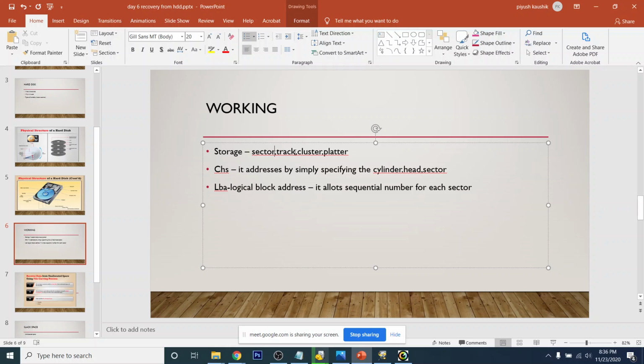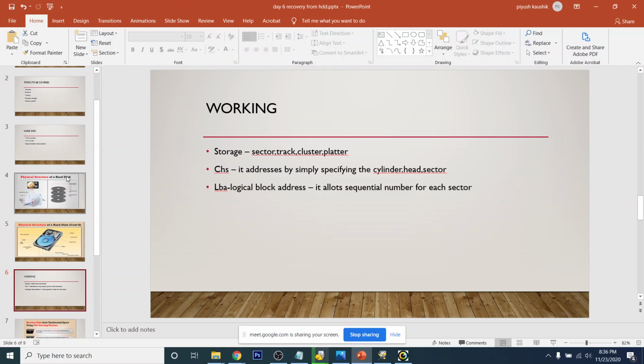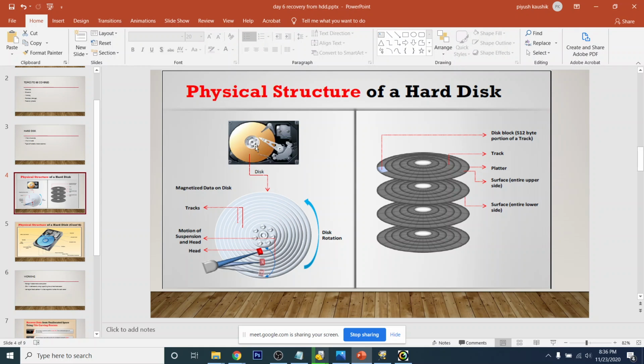Then after sector a track comes, then after track cluster comes, then after cluster platter comes. So you have to remember all these four. These four will play a major role in getting the understanding of this complete CD.